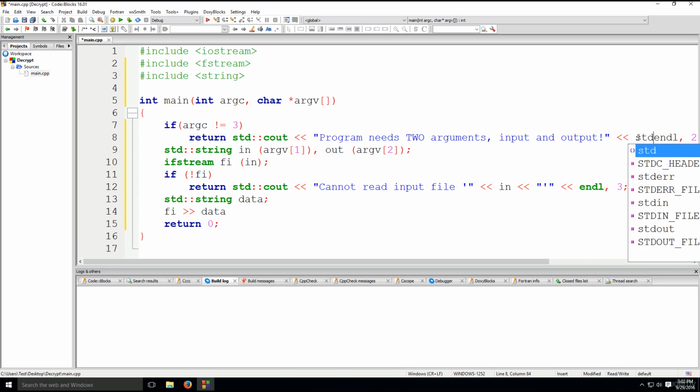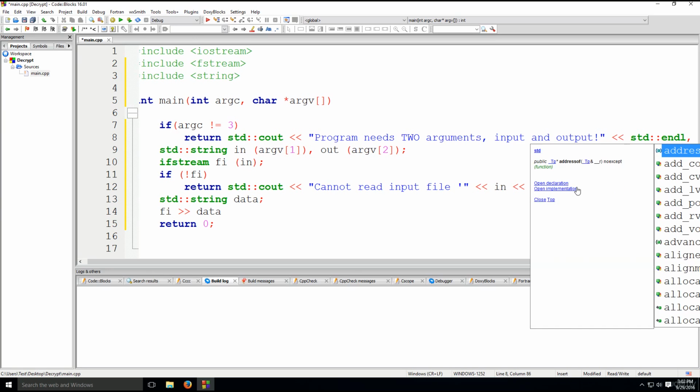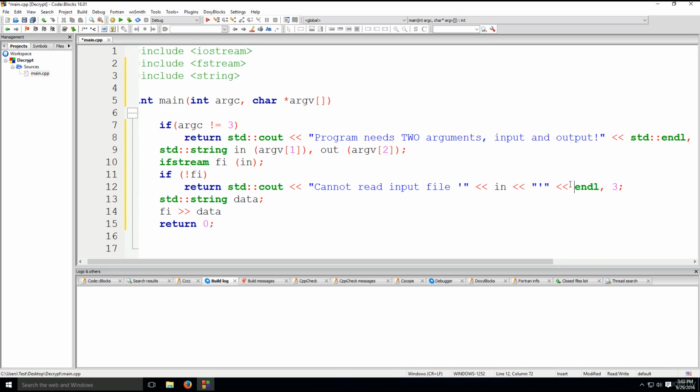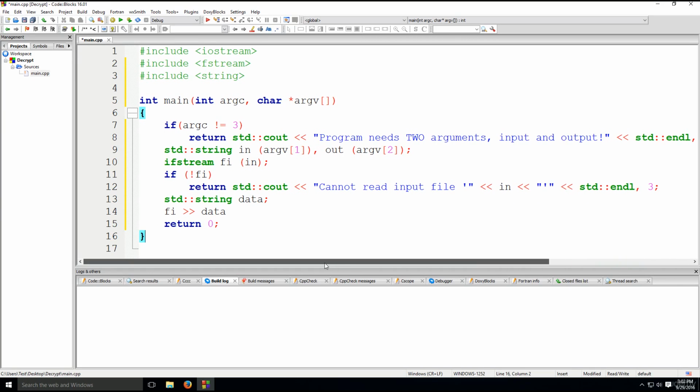So endl also needs std, if I'm not mistaken. It's been a while since I did this, so bear with me. Lately I've just been programming in Java, and it's completely different, I gotta tell you that. Okay, so anyway, we're gonna do a semicolon here.